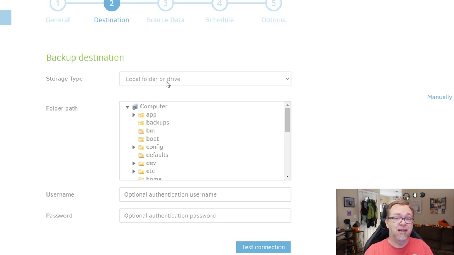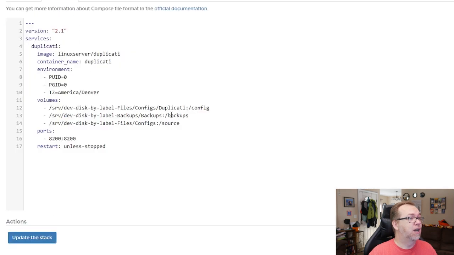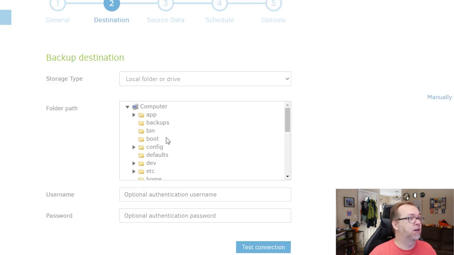So this is gonna go on a local drive. Again, this is going to be that extra hard drive that I attached. So where did we put that? Let's go back over here and take a look. That was called backups. So we'll come over here. Right there is where we're going to store our backup.